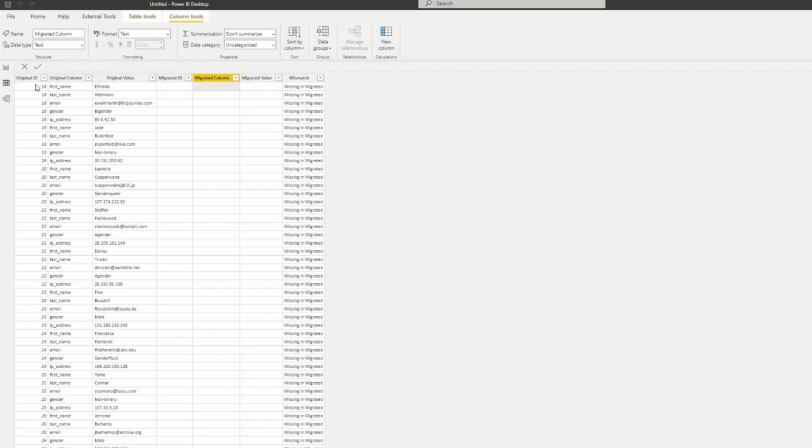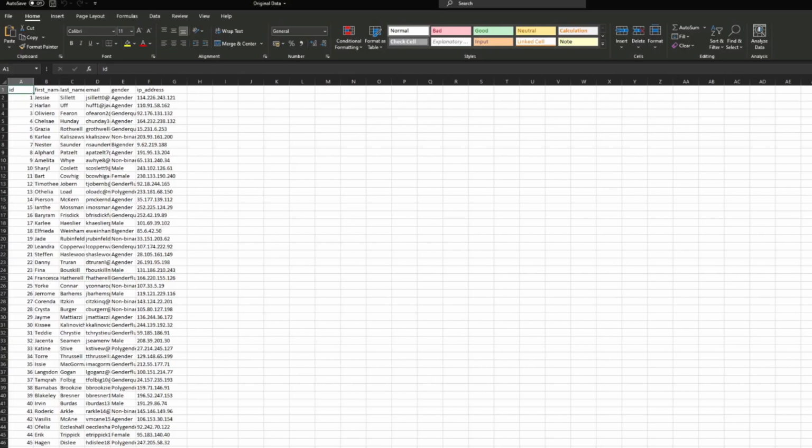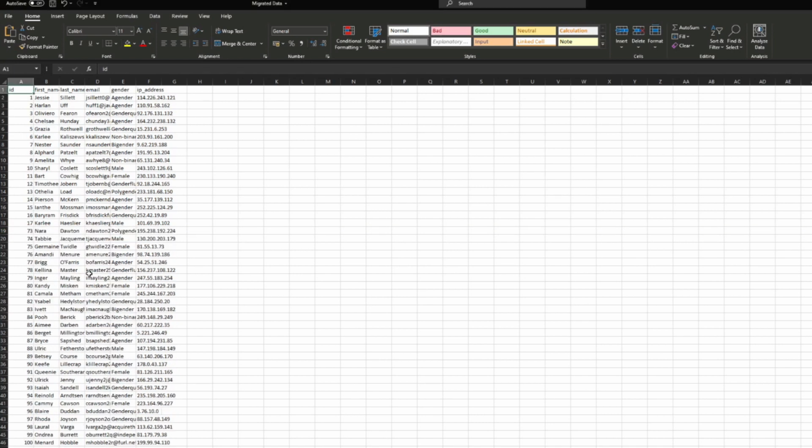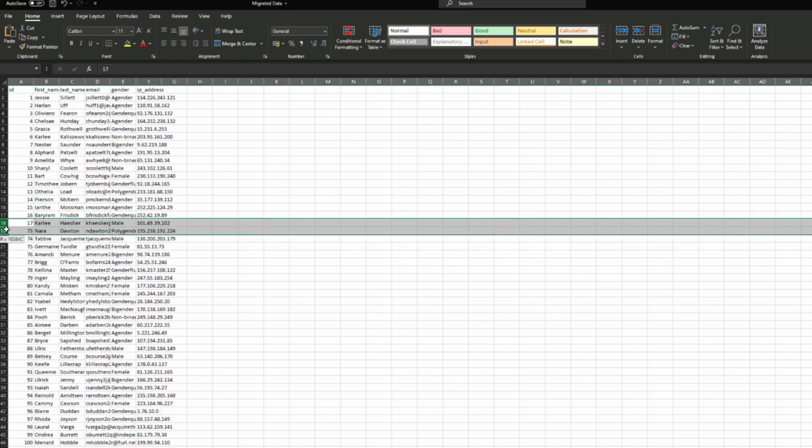So if we check that, the first name for the ID 18, so this person we're looking for, they have some values here. Now if we look for the migrated data, you'll see that that person is missing completely. So that's why it's not matching, right? There's no 18 here.